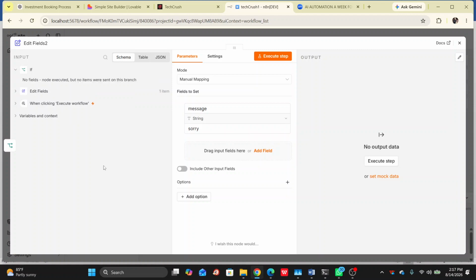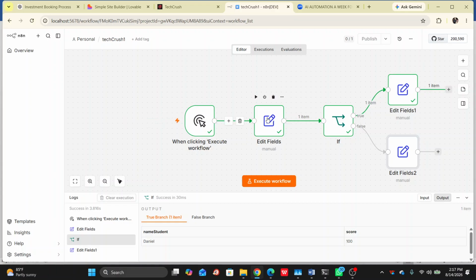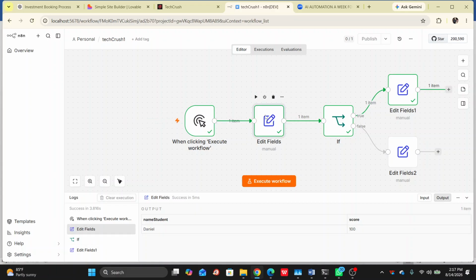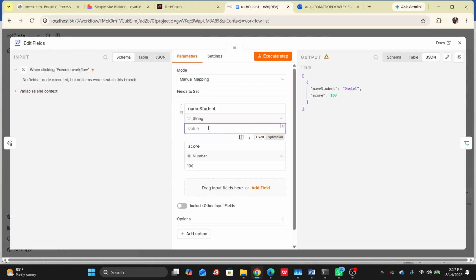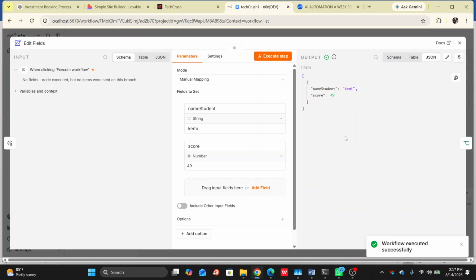For this one, we don't have any input. Why don't we have any input? Because nobody failed. So now, how will I do it? I will go back again, come to this field, click on it. Then I'll give it a different name, Kemi, and provide Kemi with 49. So that's the output, 49.